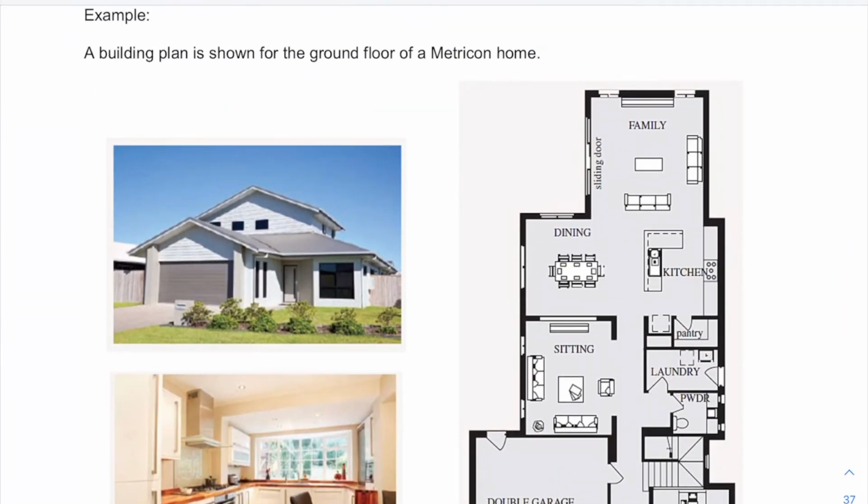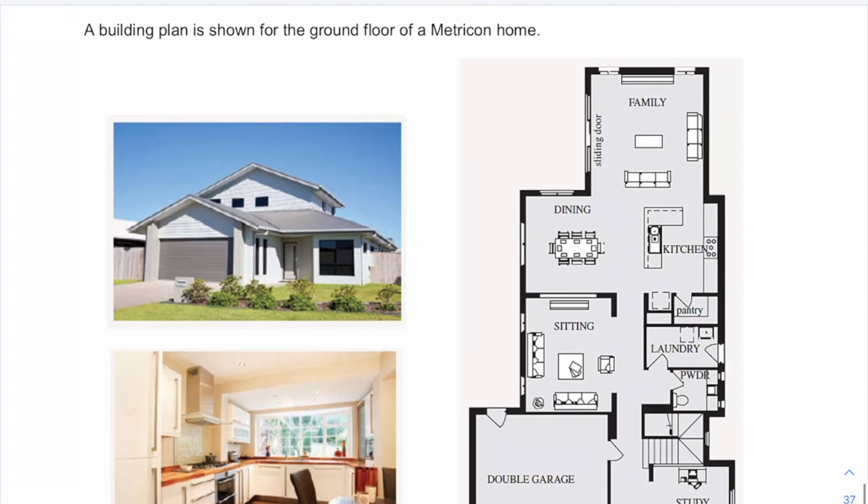Okay, so here's our second example. We've got a building plan this time. We've got a photo of a house. We've got a photo of the interior of the house. And then we've got our actual floor plan.